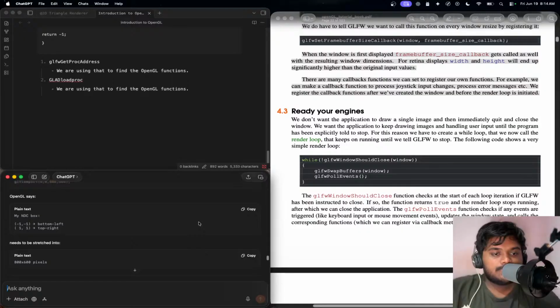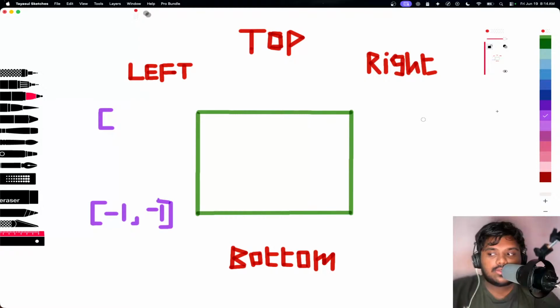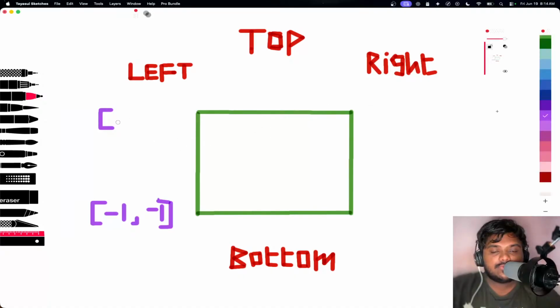Top right. Top right is (1, 1), right? Yes, top right is (1, 1). Yes, it is. Okay, it is. Then this one should be (-1, 1), right? Supposed to be 1.